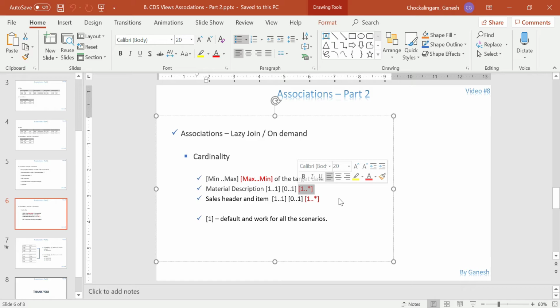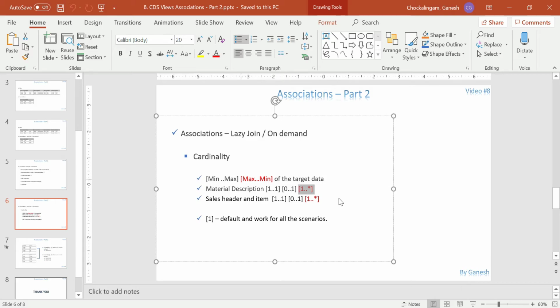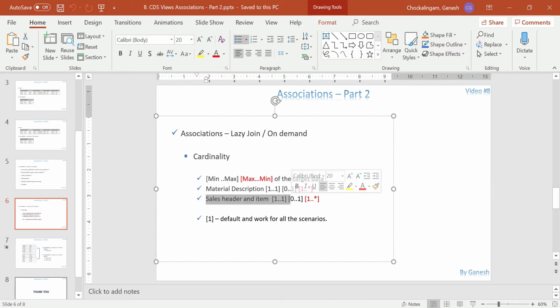Again, it depends on your scenario. Even if you want to break the cardinality functionality with multiple or duplicate values, yes, you can proceed further. So you won't get any issues or syntax error with the cardinality. The same thing for sales order, header and item. Suppose you are confused and not sure which cardinality to use, on the safer side, always go with the cardinality of 1, minimum and maximum one data.